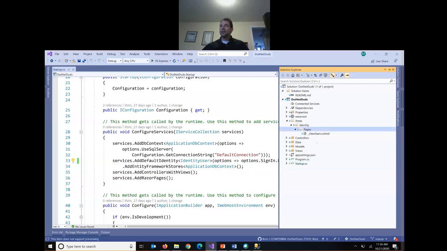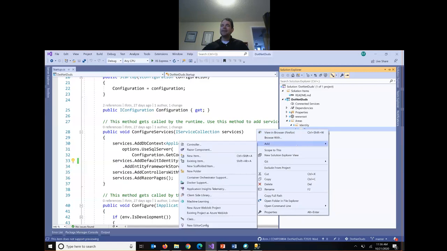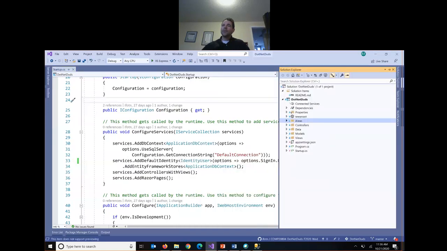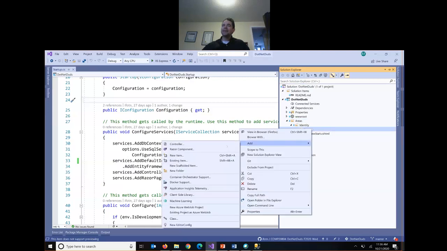Click on this Pages folder under Areas, Identity, and Pages. And then I'm going to right-click it, and I'm going to choose Add. And then I'm going to choose New Scaffolded Item. So I'll show you that again. You're going to open up the Areas folder, and then the Identity folder, and the Pages folder. And if you right-click on Pages, you choose Add, New Scaffolded Item.